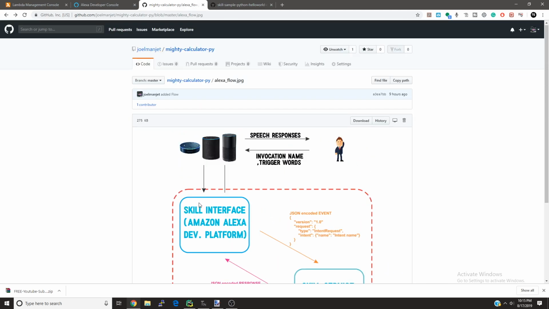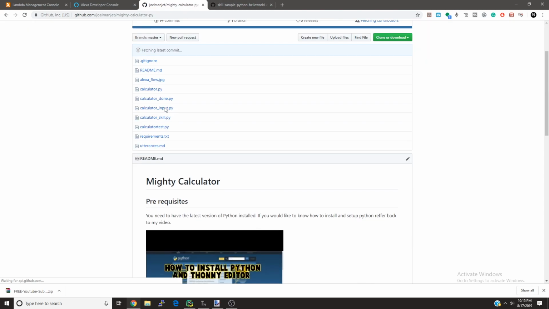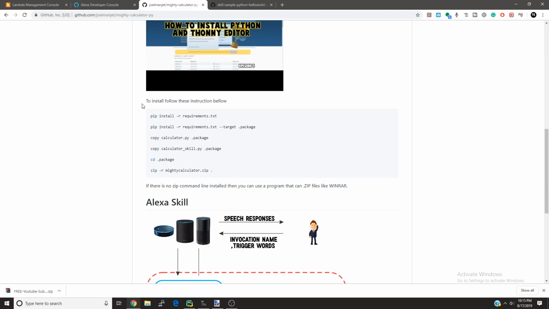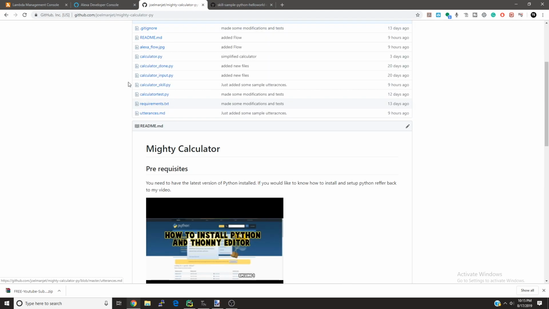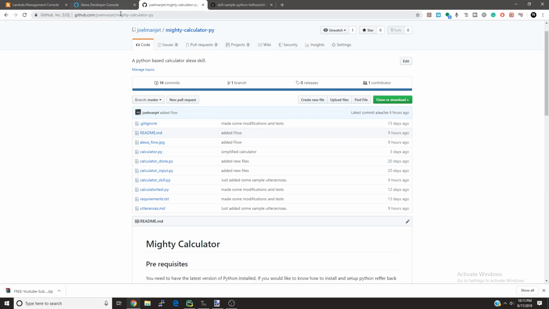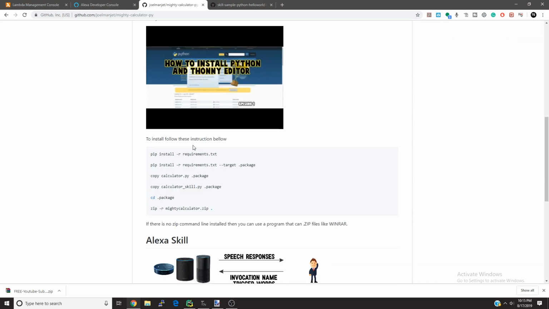So that is how an Alexa skill works. So now what I'm gonna do is, this is basically my GitHub. You can go here and see how to install Python and Thonny and do all the pip install stuff.